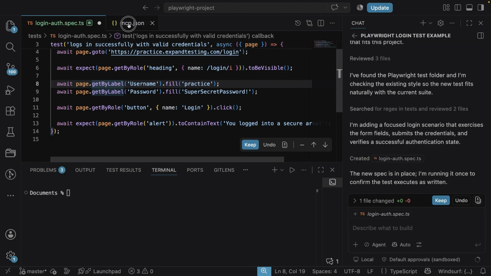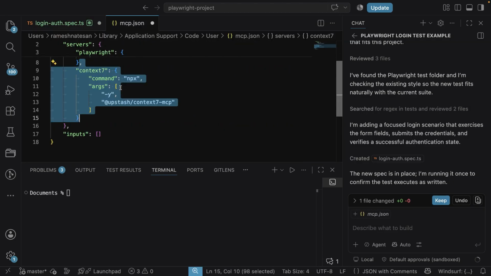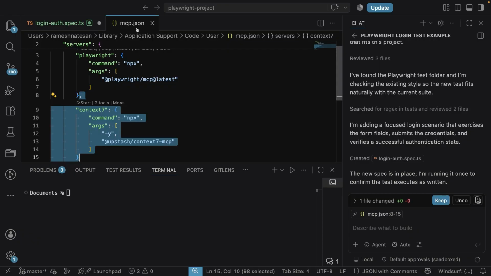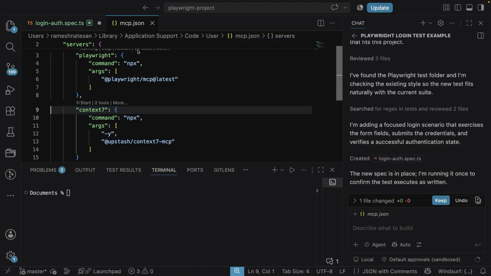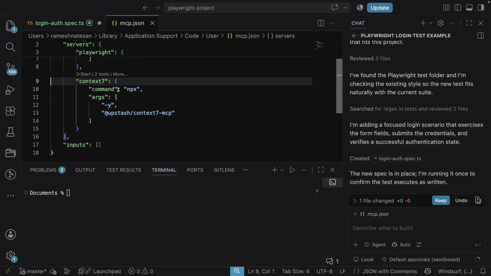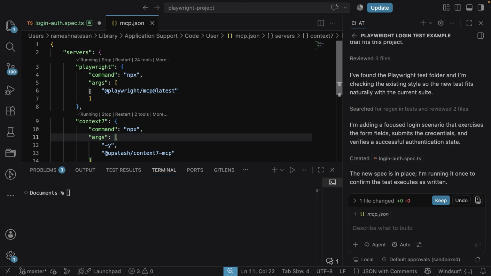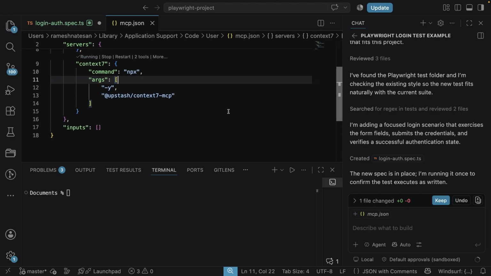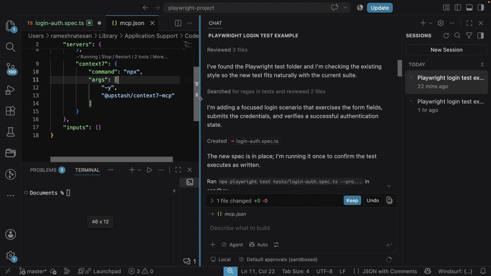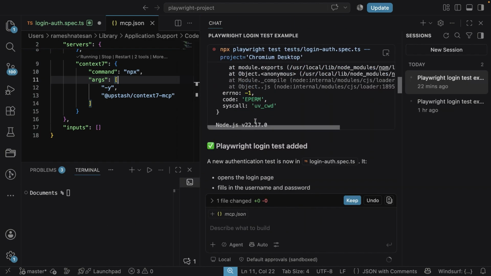Now, I went ahead and enabled this Context7 MCP. This is where you add it in your IDE, in your MCP configuration file, the mcp.json, and you add this Context7 configuration. I will leave this in the description also. Paste this and then you start it. It should start automatically, but anyway I'm starting it. So Context7 is running. Let us prompt Copilot again.